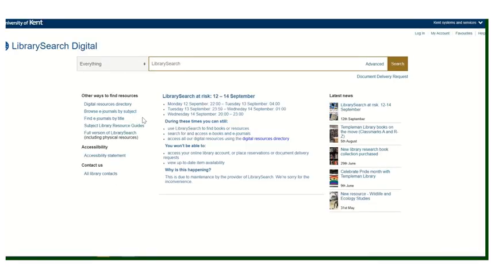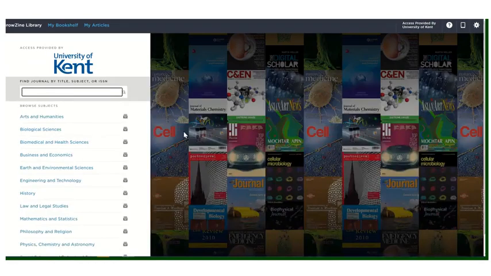Just going back into Library Search Digital, a little while ago we were searching on a particular subject, freedom of expression and human rights, but if you wanted to look at browsing journals by subject, there's a link here to browse e-journals by subject. If I select that link, that takes us into our new resource browsing, which gives you access to browse all of the journals that we subscribe to at Kent.